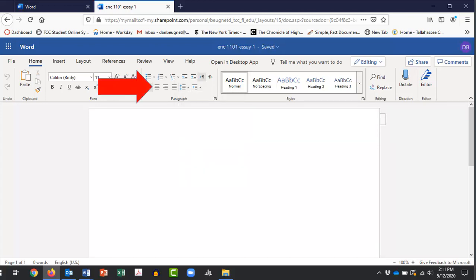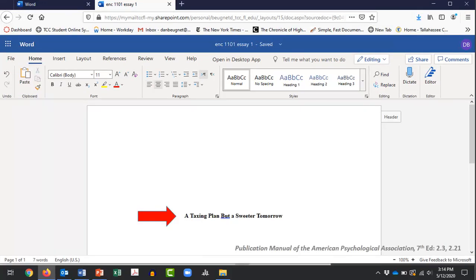APA style also requires that all papers have a title page, and the APA publication manual says that the title should be placed in the center of the first page. With your cursor still at the top of the page, click on the center icon shown here. Then APA style requires that the title of the paper appear either 3 or 4 lines down from the top of the page, so press Enter or Return on your keyboard either 3 or 4 times. The title also must be in bold type, so before typing your title, click on the bold icon. Then type your title. APA guidelines don't say much about the title except to keep it short and to the point and to make sure it reflects the content of your paper.